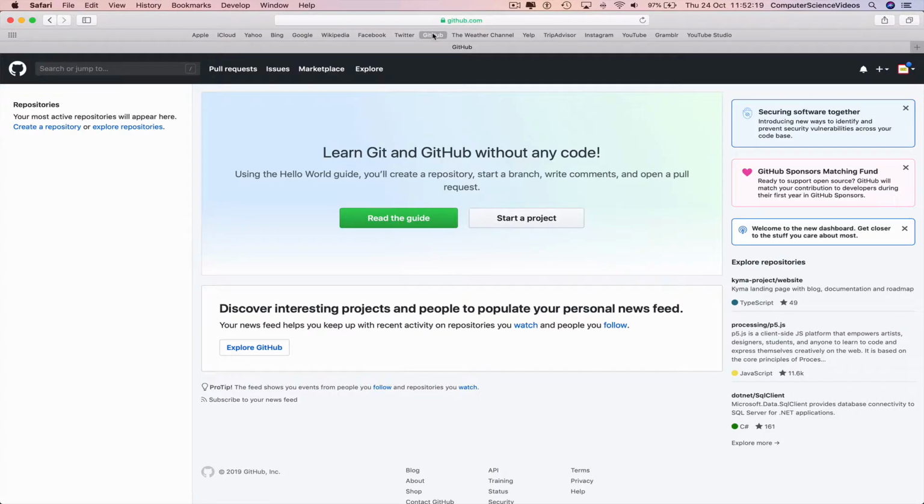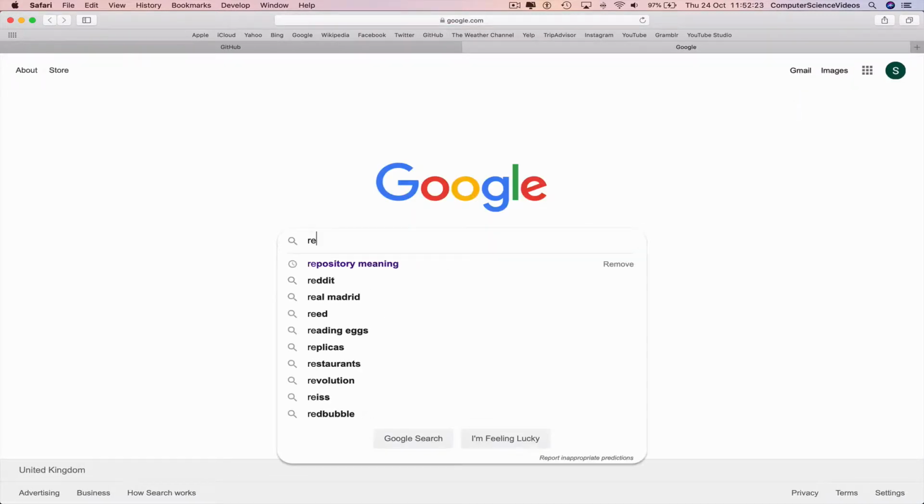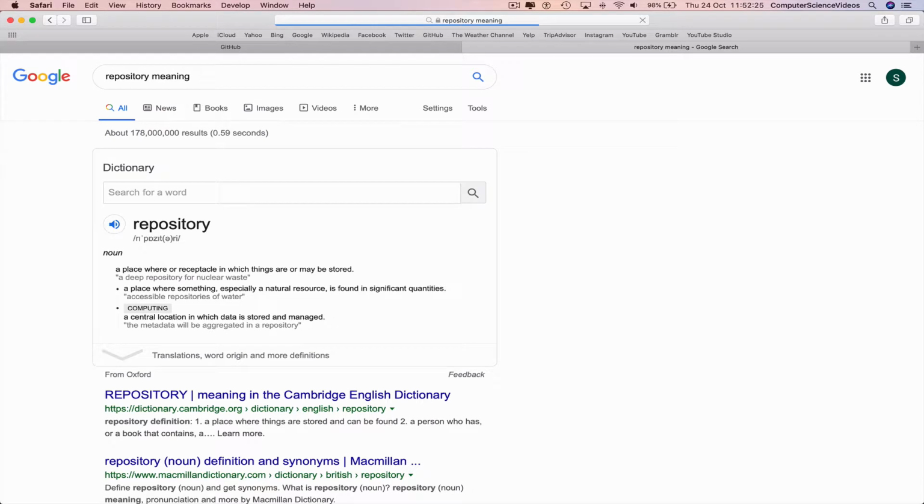Before we create a repository, some of you may be wondering, what is a repository? So we can search the meaning. A repository is a central location in which data is stored and managed. For example, the code we store will be stored in a repository.